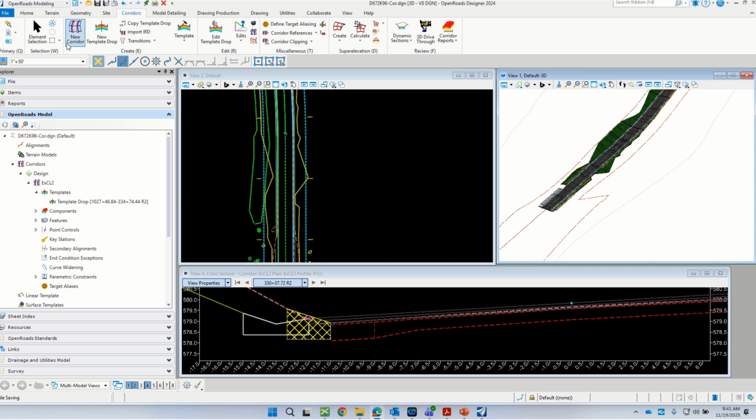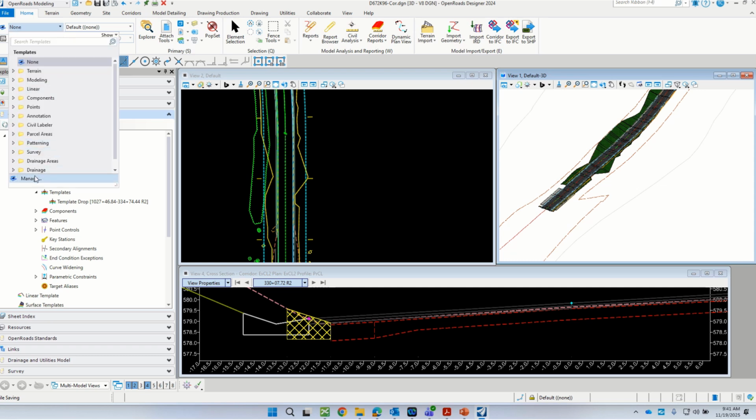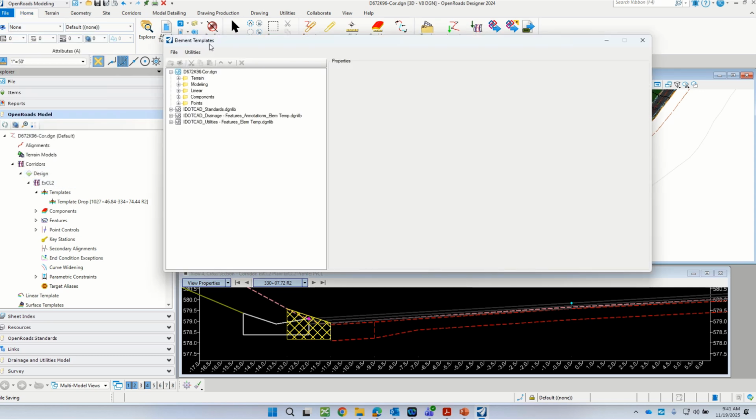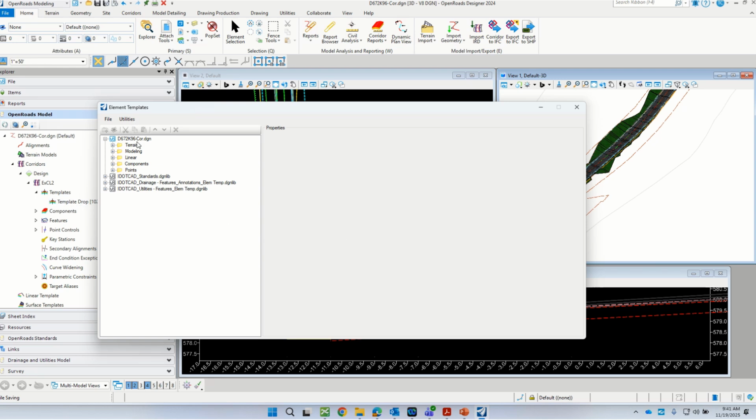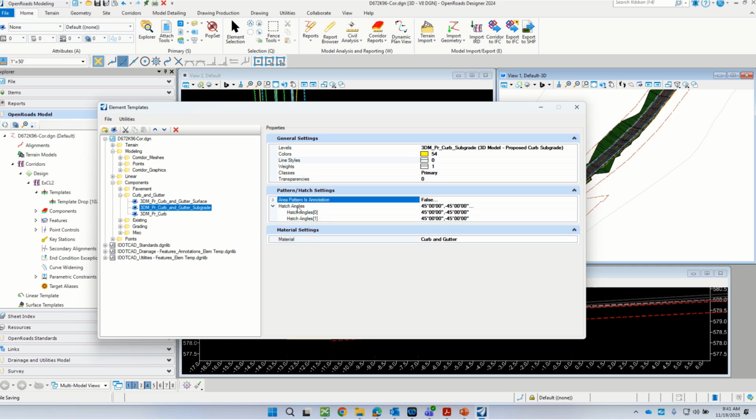You go up to the home button, and then I go to the element templates, manage. And notice what I'm changing here is only in the corridor file. I'm not changing the IDOT standards or anything. I can't do that anyway because those are read only. So I'm just changing this in the file itself. I'm going to go to modeling, and then components, curb and gutter, and then remember I selected that subgrade. Okay, I was practicing with this earlier. Let me remove this because I'm going to show you from scratch.